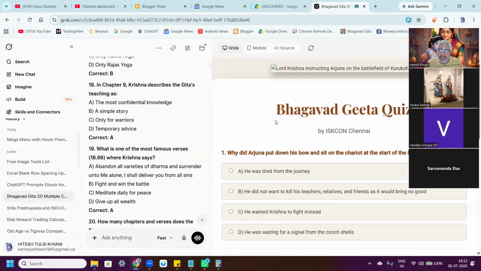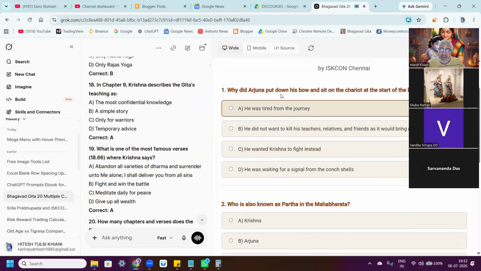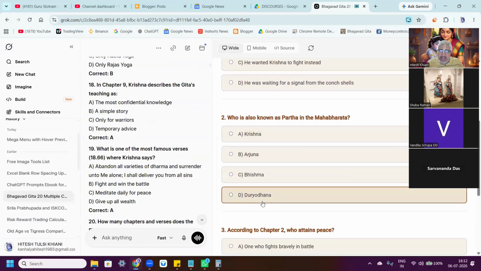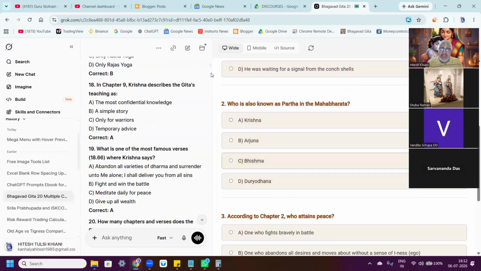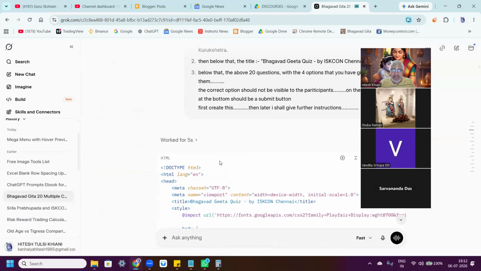The questions are all one below the other. First question: why did Arjuna put down his bow and sit on the chariot? He did not want to kill his teachers. Then, who was known as Partha in the Mahabharata? Arjuna. Like that, we can answer the questions. In the end it gives a score, like 15 out of 20, 18 out of 20, 20 out of 20, and the result.